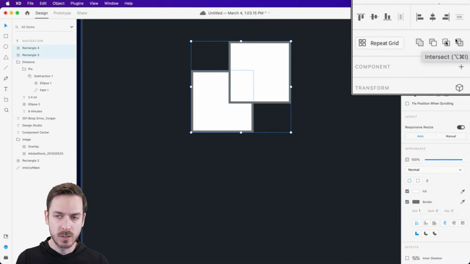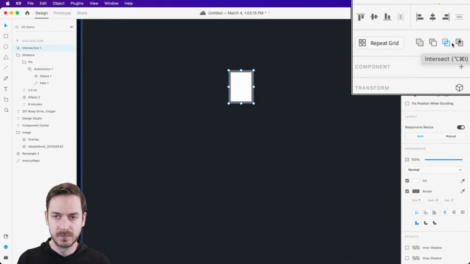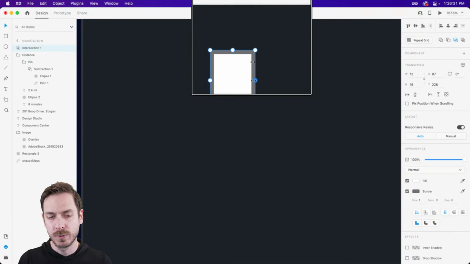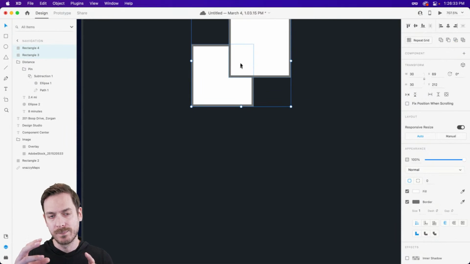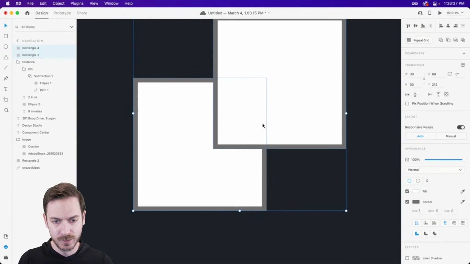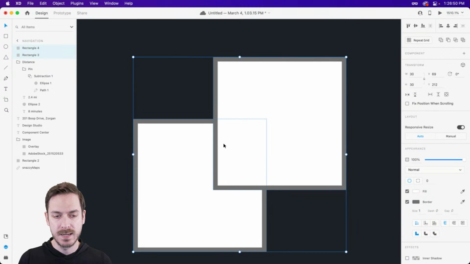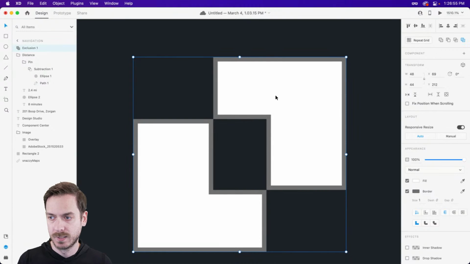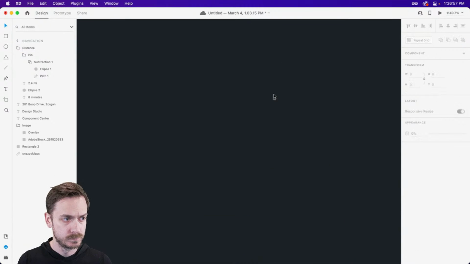And then you have a little bit more complex intersect, which would create a shape based on what piece of the objects are intersecting. So in this case, it's this little rectangle right here, just like that. And then we have our exclude overlap, which is kind of the opposite of intersect. It's going to keep both of the shapes, but exclude the area that is overlapping, just like that. So hopefully that helps a little bit.